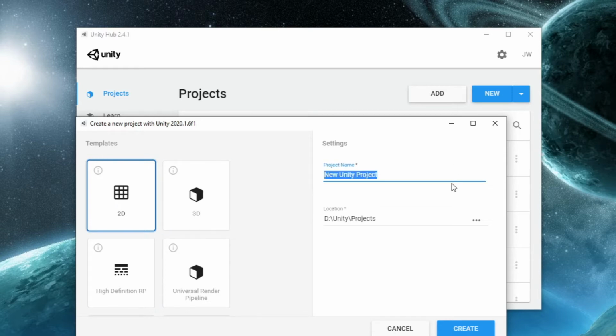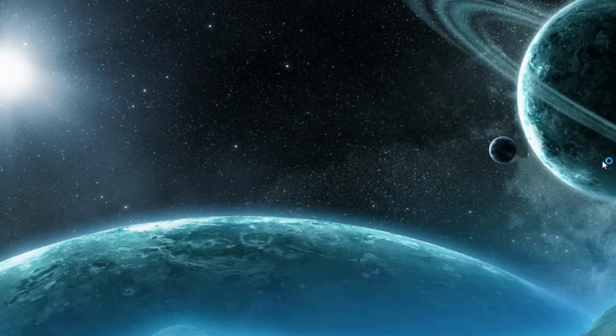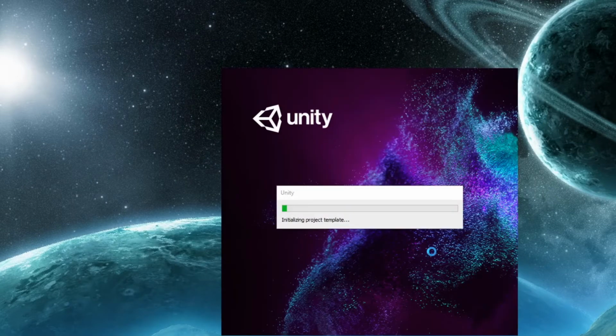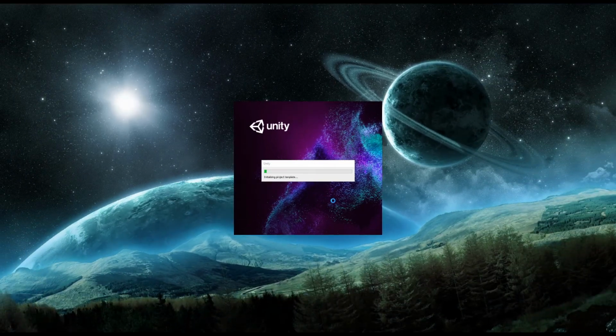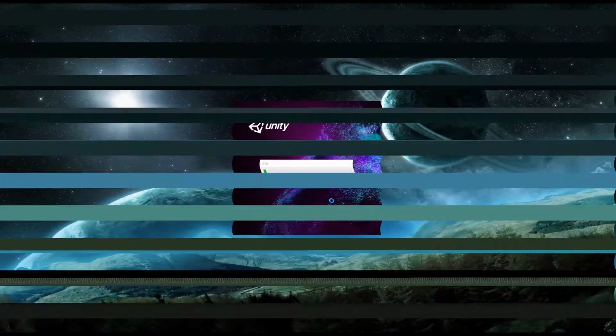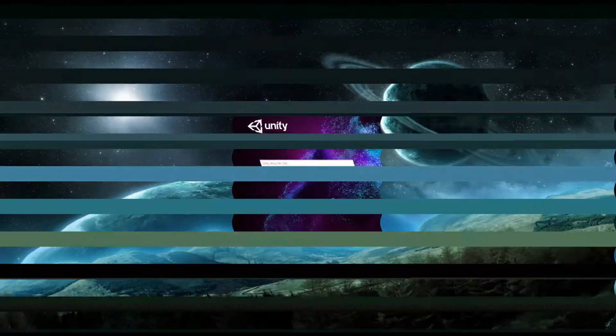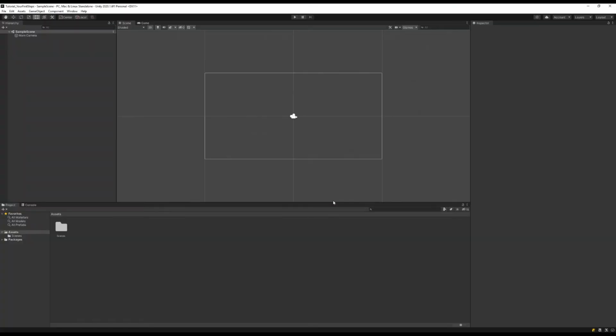You can always implement it at a later point in time. For now, let's give it a name. I would go with tutorial and your first steps. If we hit create, Unity will create all the necessary assets in the background. This will take some time. Roughly 1 minute and 20 seconds later, the project is created.